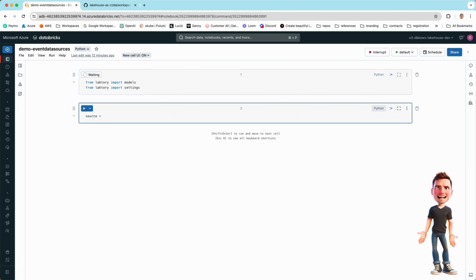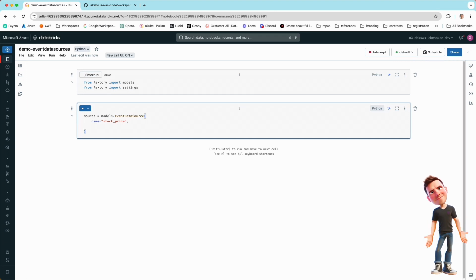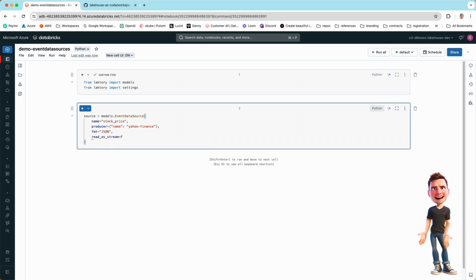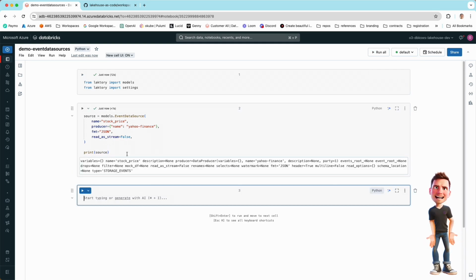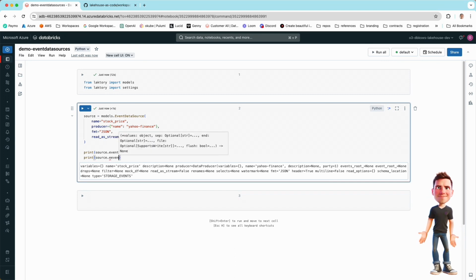In this first example, we will create an events data source, meaning that we are about to read a collection of event files, typically generated by a data producer and stored as JSON or CSV on a cloud storage. In this case, we are interested in reading stock prices from Yahoo Finance. As you can see, deciding to read the data as a stream or as a complete data set is as simple as setting read as stream to true or false. Let's explore the source object to see how.